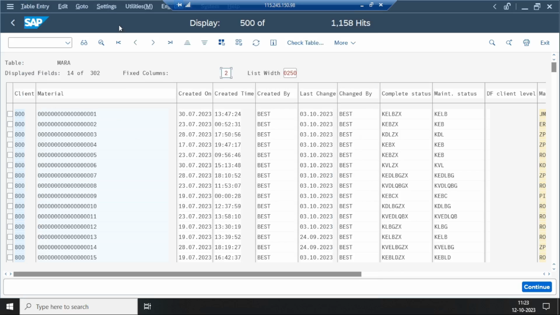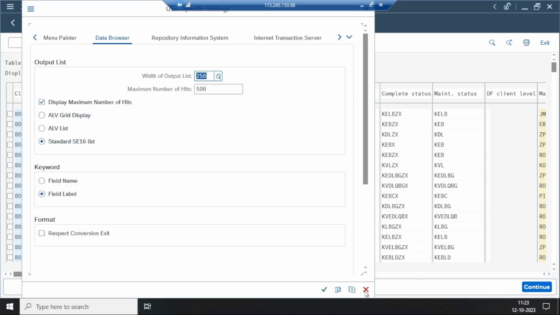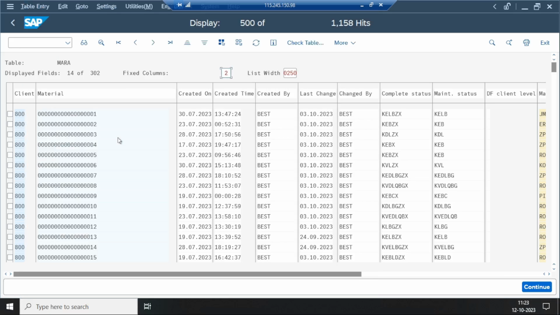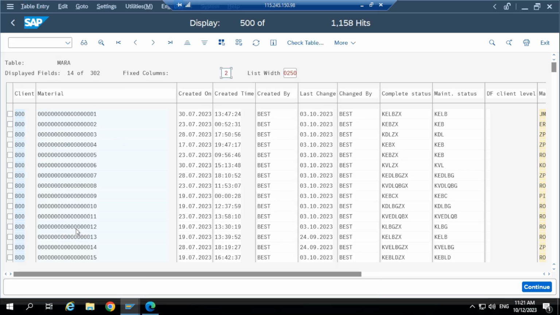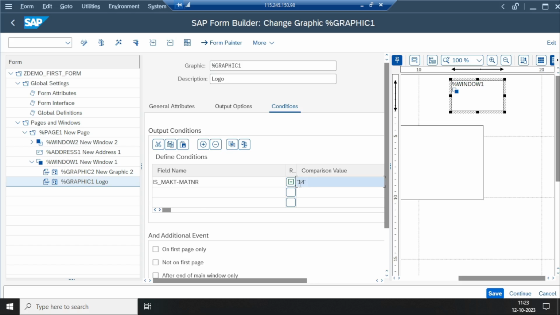I've removed this one, the conversion. So it is not converting into output format. Here we have leading zeros. We have to use all these leading zeros as well. So in place of this, provide the actual value with leading zeros.